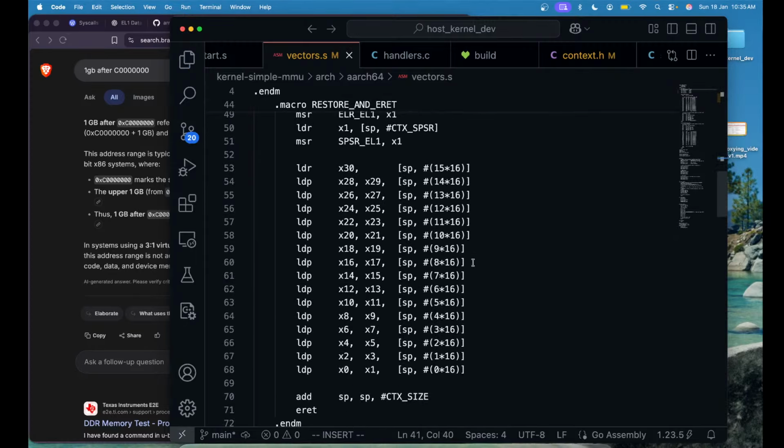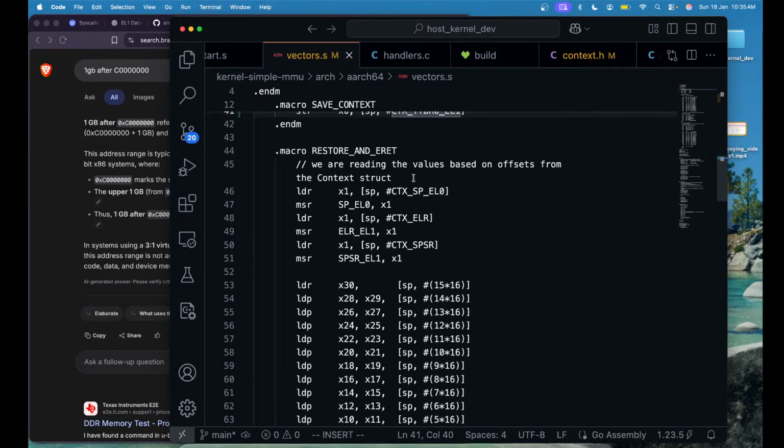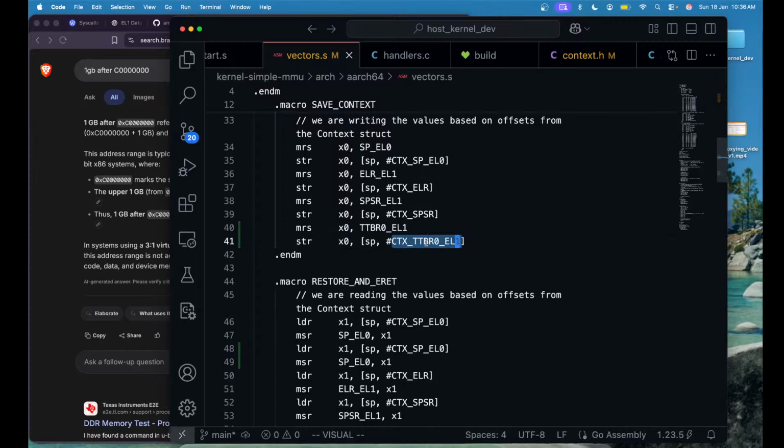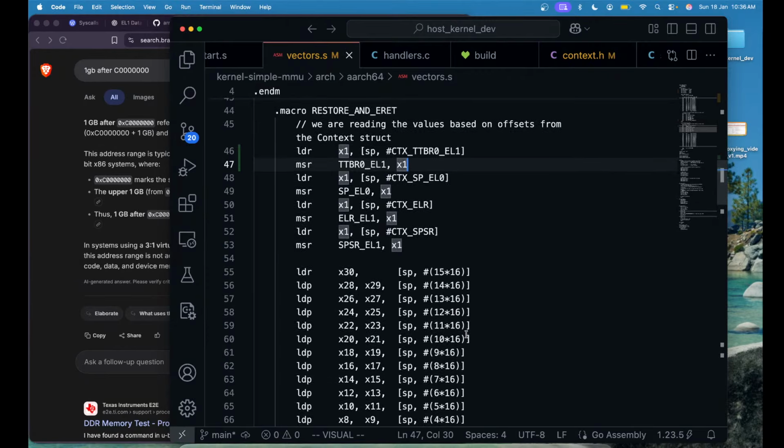We save this context, and when we restore it, we have to first restore the final value, which will be the TLBR values. And we store it inside TLB. Nothing much. I don't think there's any other difference.